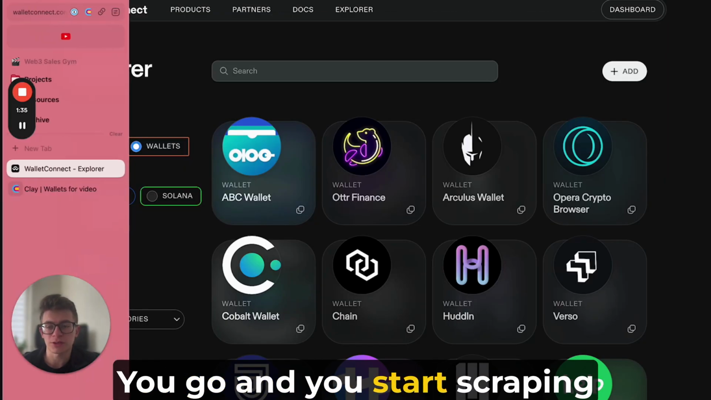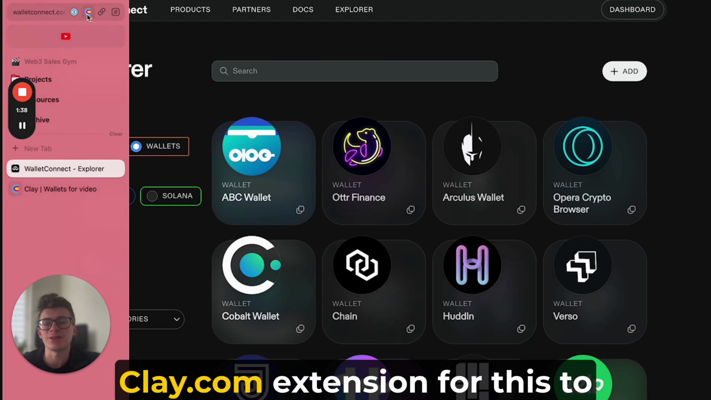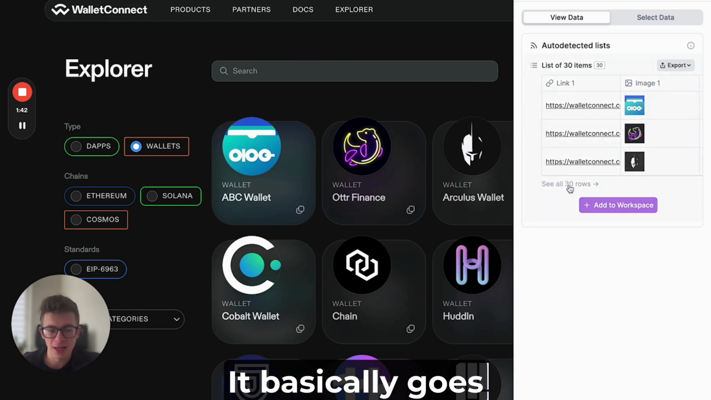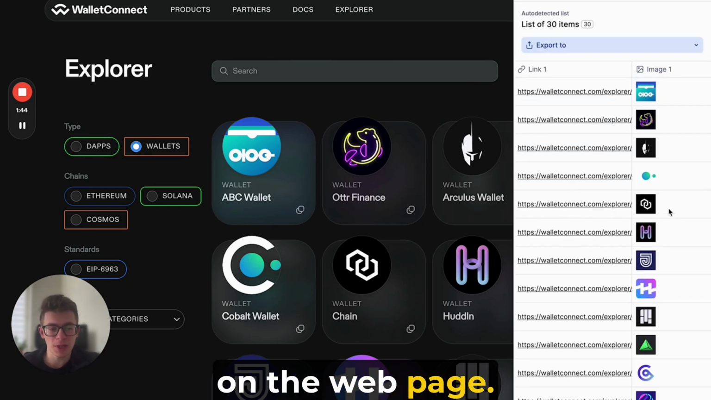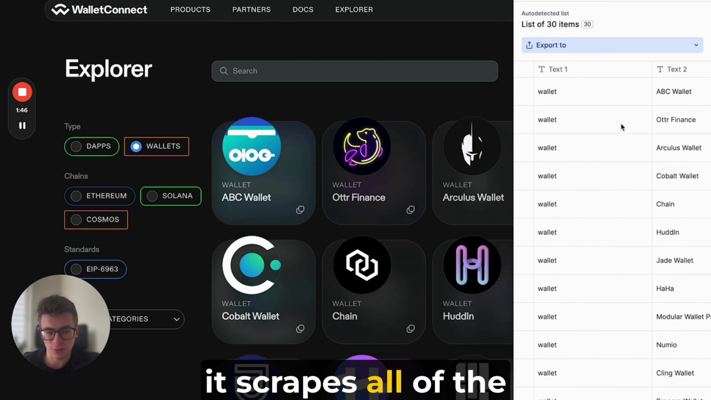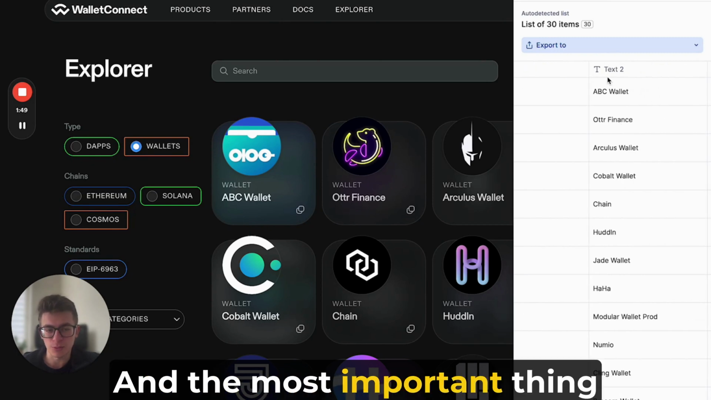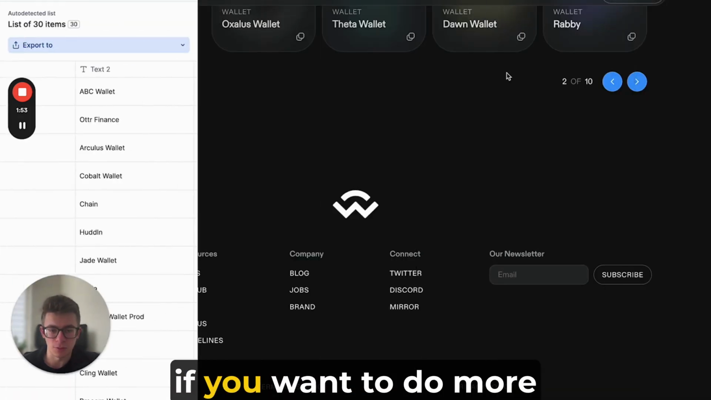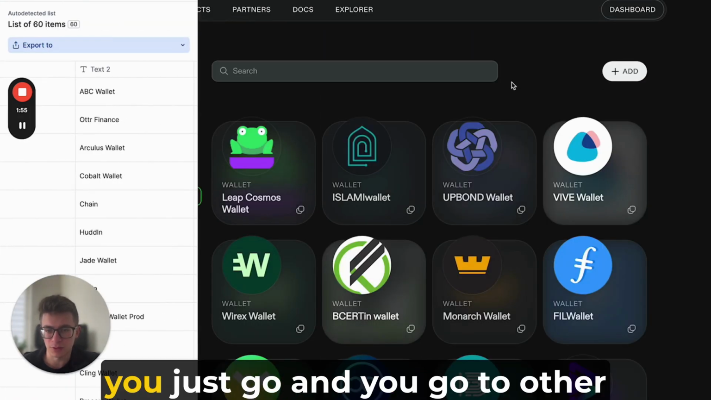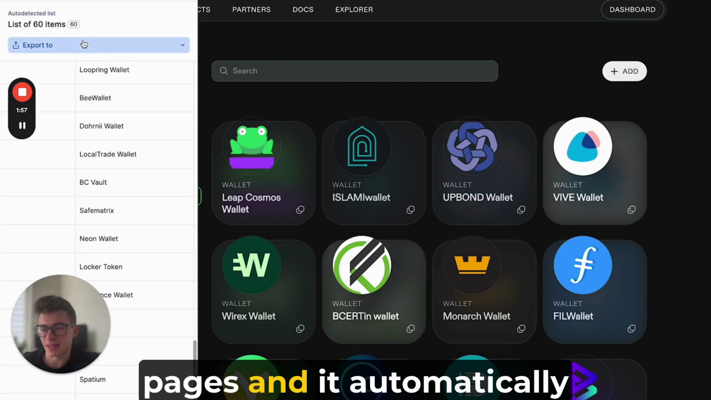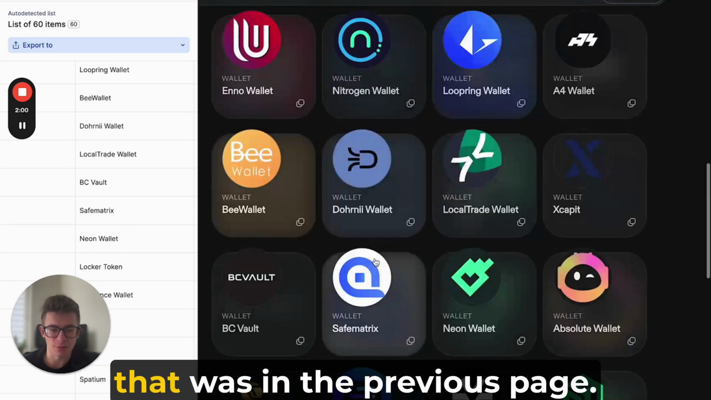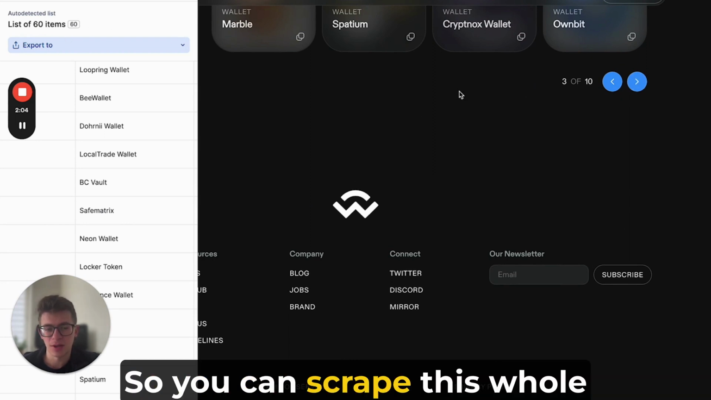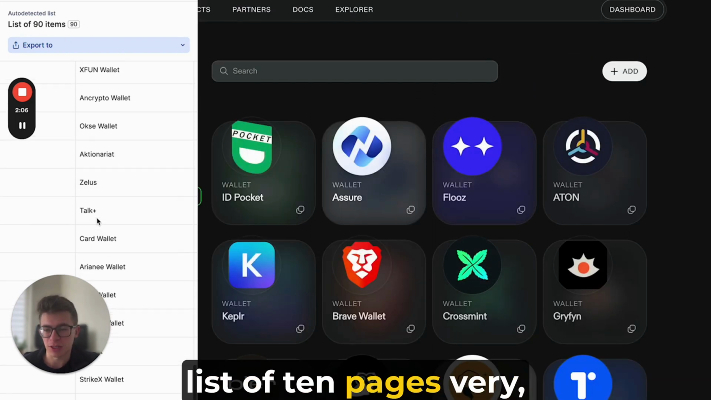You start scraping this data, and you use the Clay.com extension for this to get the wallet names and wallet attributes. It goes on the web page, finds different elements, and scrapes all of the data in the table. The most important thing you need is the name of the wallet. If you want to scrape more, you just go to other pages, and it automatically understands that it should do the same thing it did on the previous page for the next page. So you can scrape this whole list of 10 pages very, very quickly.